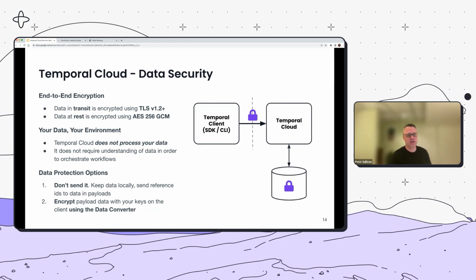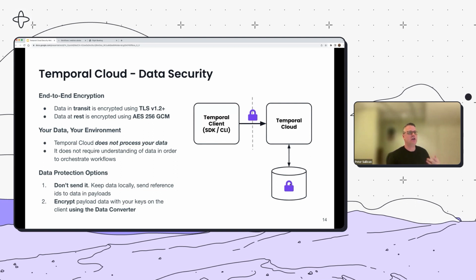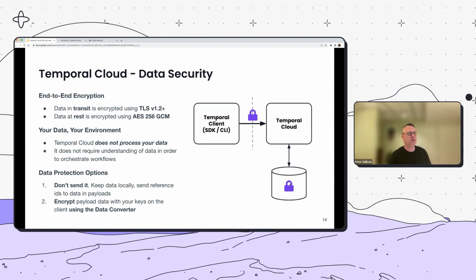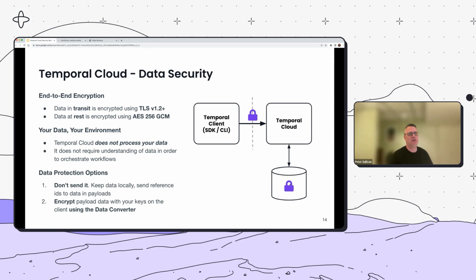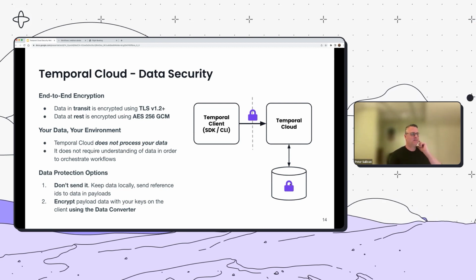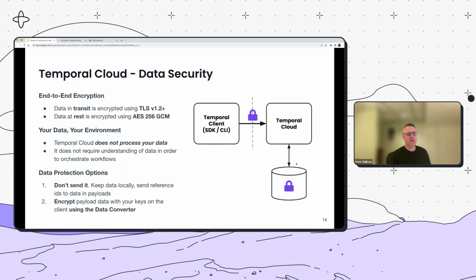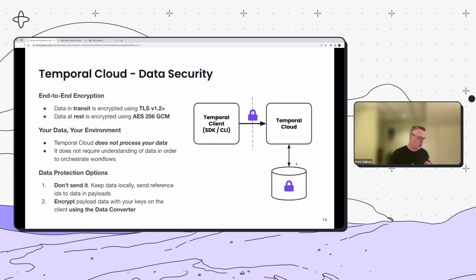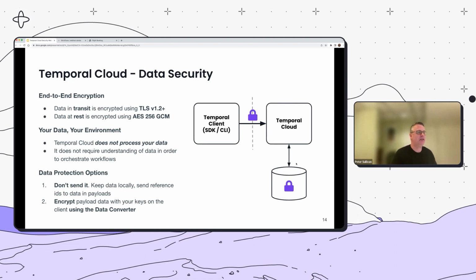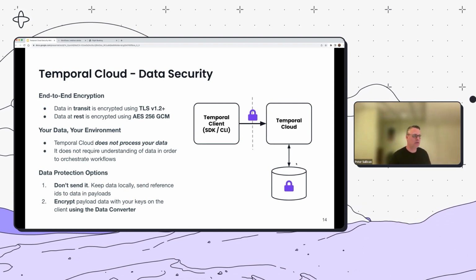And then Temporal Cloud does store data in its persistent store, and all of the data that Temporal Cloud stores is encrypted at rest as well, using AES 256 GCM. What's important for you to know is Temporal Cloud doesn't process your data. We don't need to decrypt data or actually understand anything about the data in order to orchestrate your workflows.